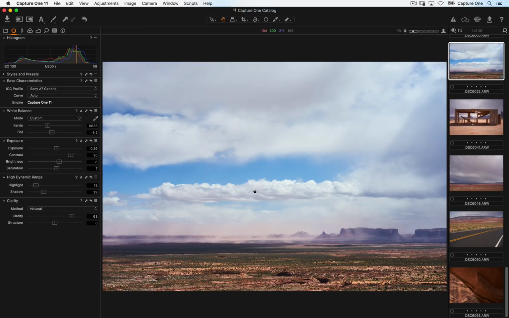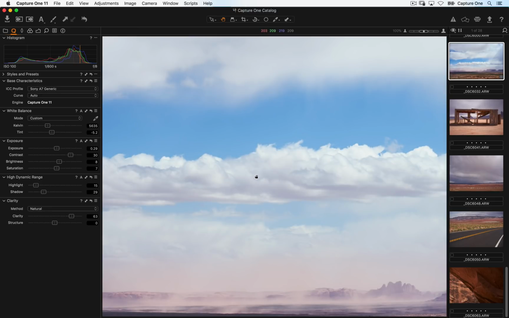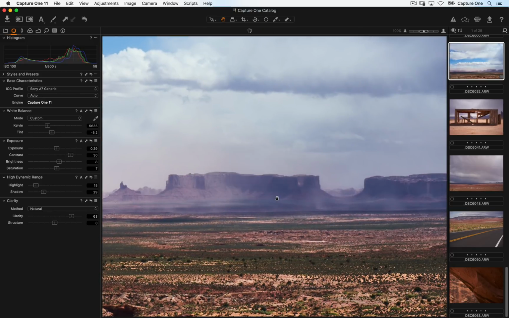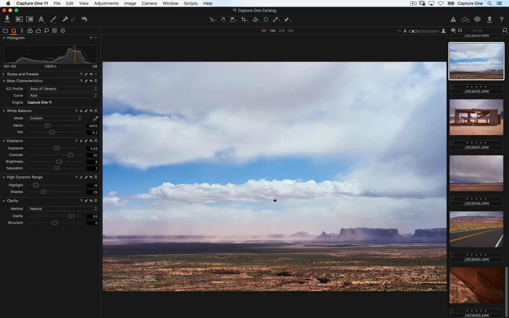Nice little tip as well: once you're zoomed in, if you Control-click, you get a little mini navigator up. So we can just move around the image freely like so. It saves you having to go into too many menus and so on.